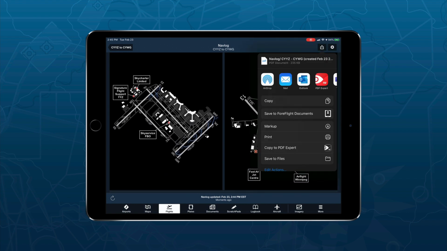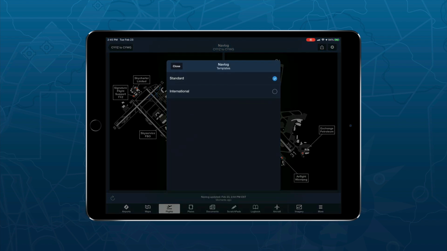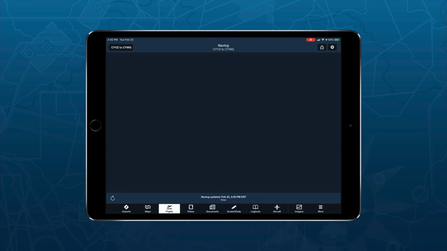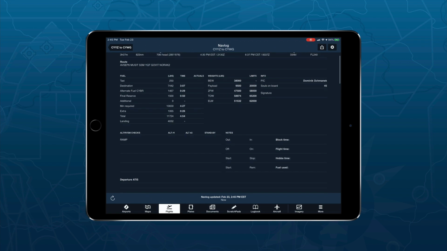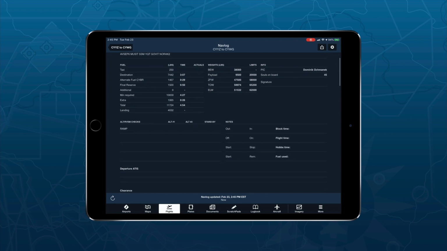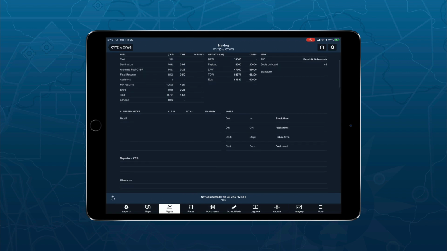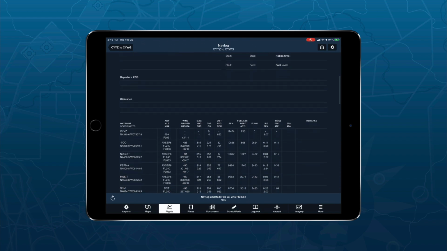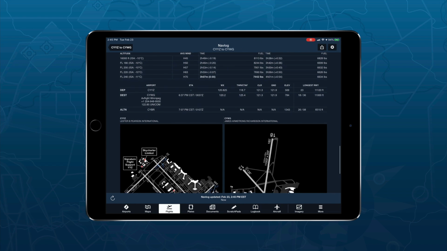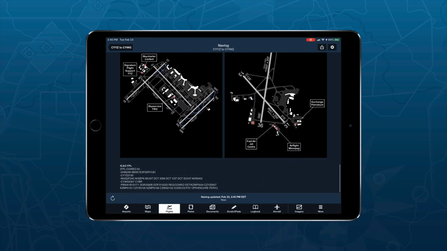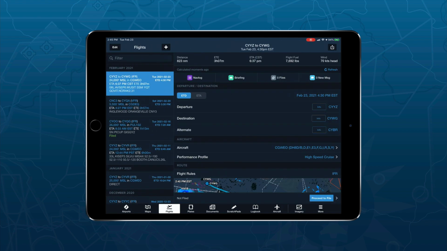Again, I can print this off if I'd like to, or send it over to my email or someone else. We have that option to change into an international nav log, in which we have a lot more space to write in things like ATIS and clearances. At the bottom there, you'll see the ICAO flight plan form. That's going to be transmitted to air traffic control.